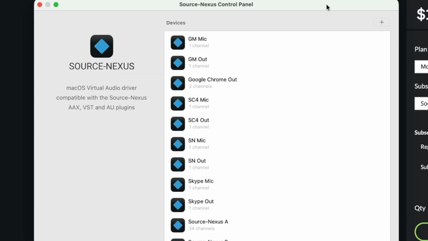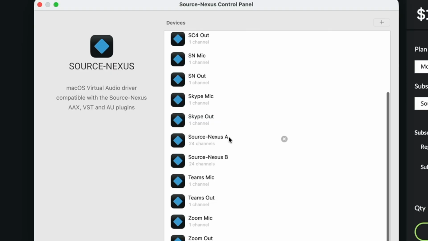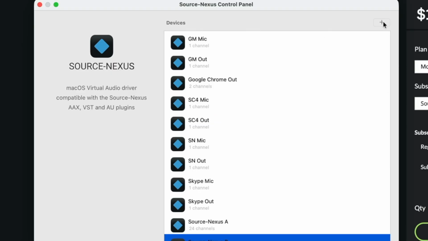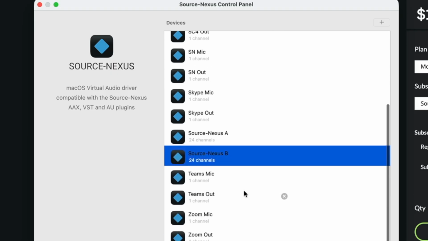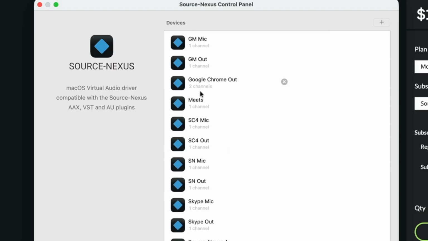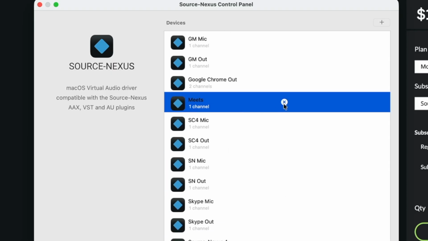So here it is. All these little things with the blue square in are little audio drivers that I've created myself. And these are going to be used to route all our little comms devices in and around our session. So to create a driver, you hit this little plus thing up here. And then you name it, and we're going to call it Meets. And you can choose the number of channels. We're just going to have one because it's just carrying our mono voiceover signal around. So if we click done, that will appear. Is it alphabetical order? There it is. And if you want to get rid of it, you just click this little cross here.